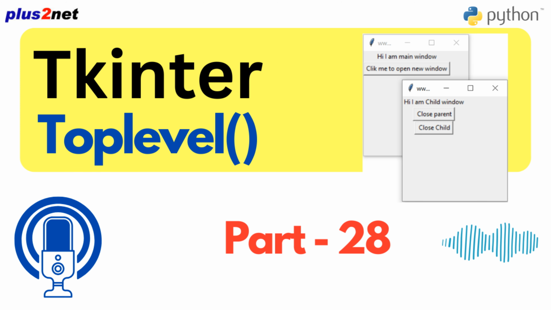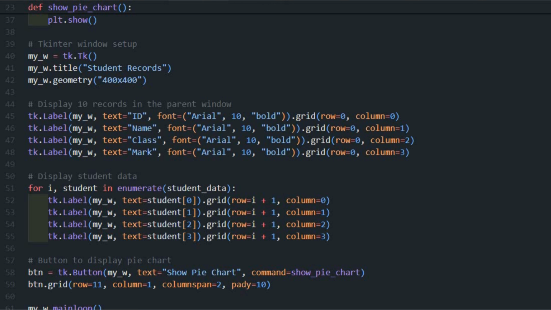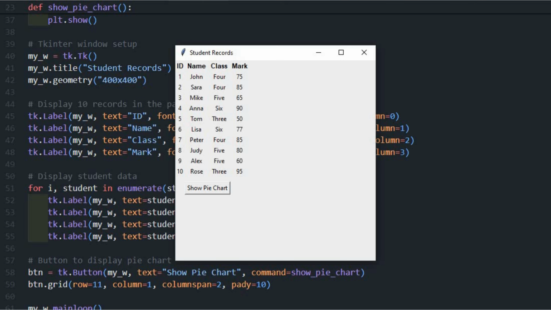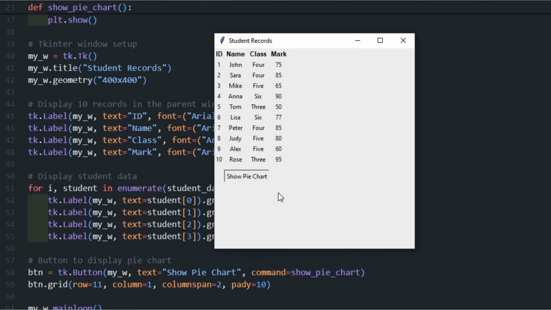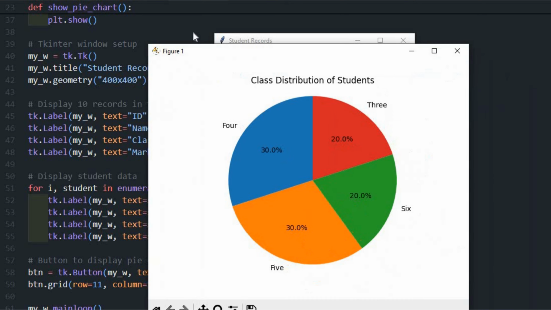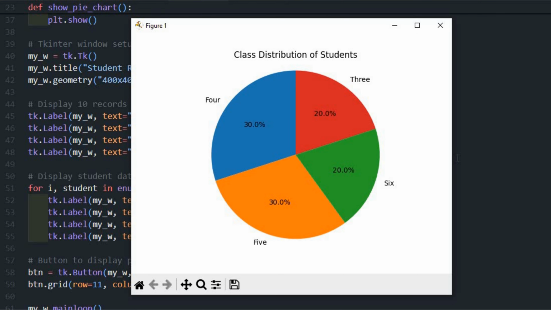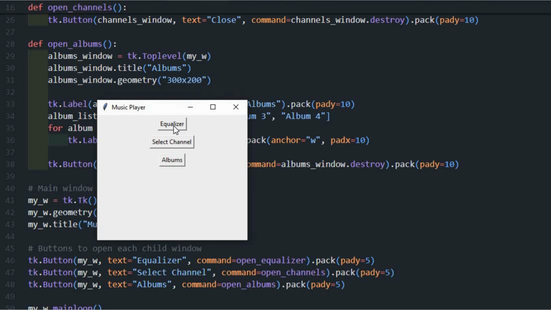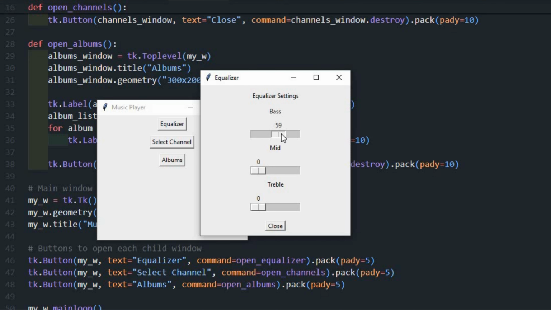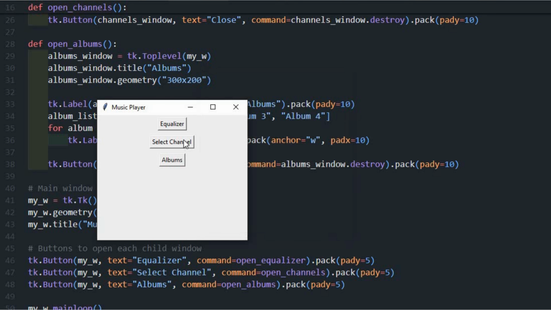Well, let's say you're building a data analysis tool. Okay. You could use child windows to display interactive charts and graphs based on the data the user selects in the main window. Oh, that's much better than looking at spreadsheets. Exactly. Or imagine you're developing a music player. Yeah. You could have a child window for the playlist, another for equalizer settings, and maybe even one for displaying album art. So each child window has its own job.